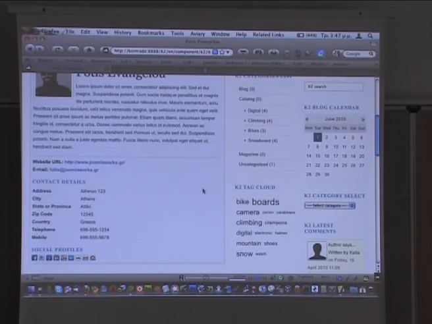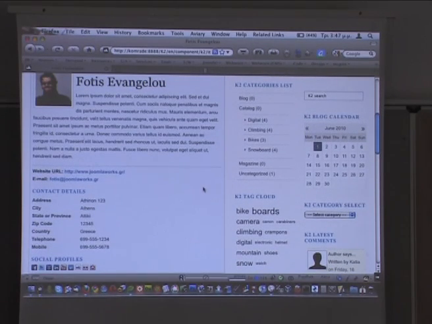As you can see, we created a plugin, a simple plugin, which we've also released in public.